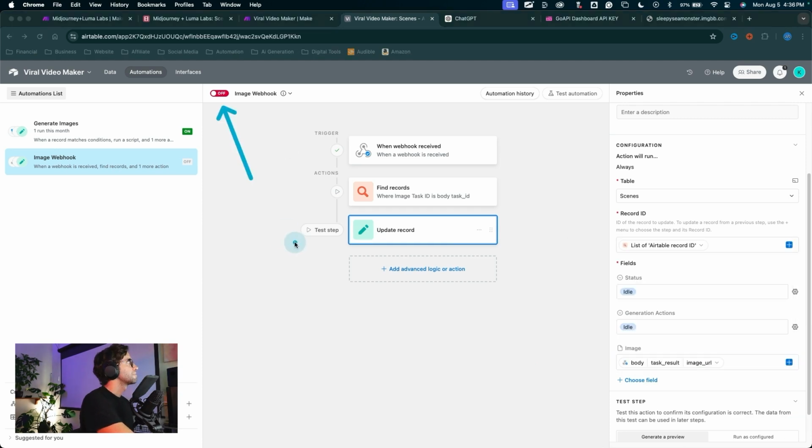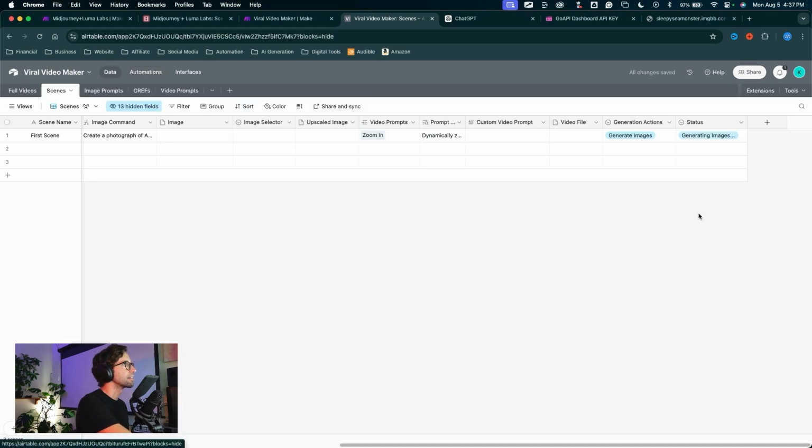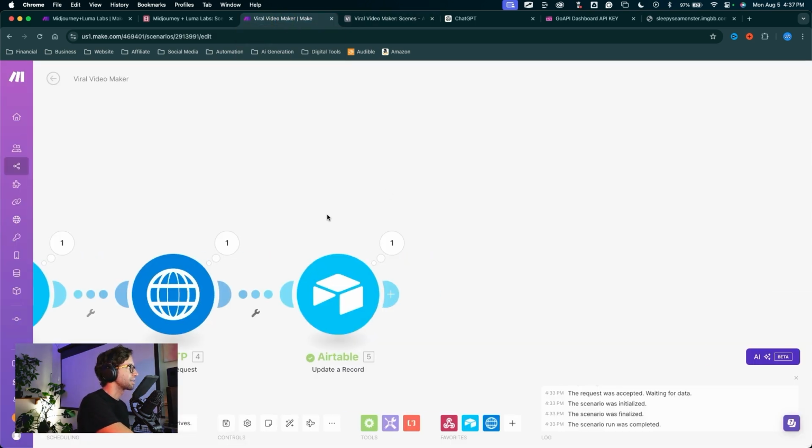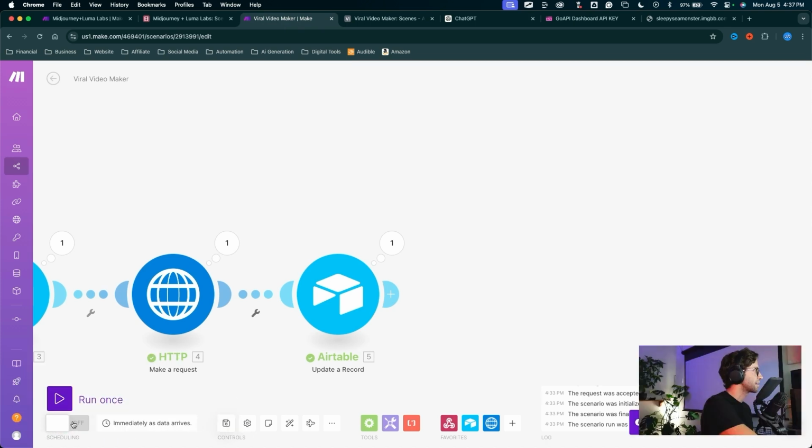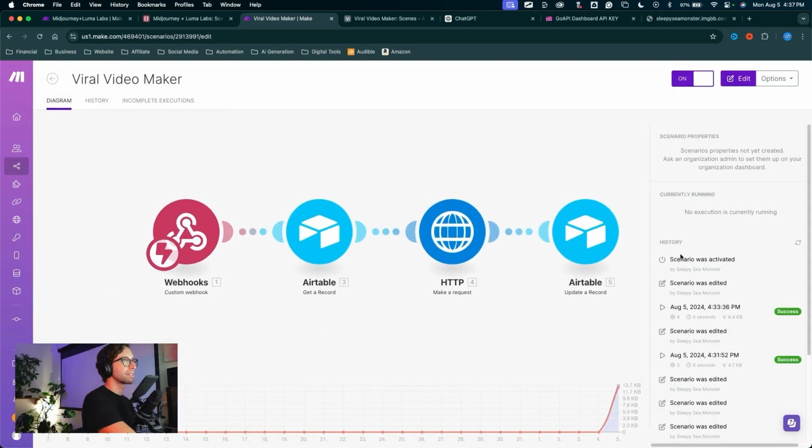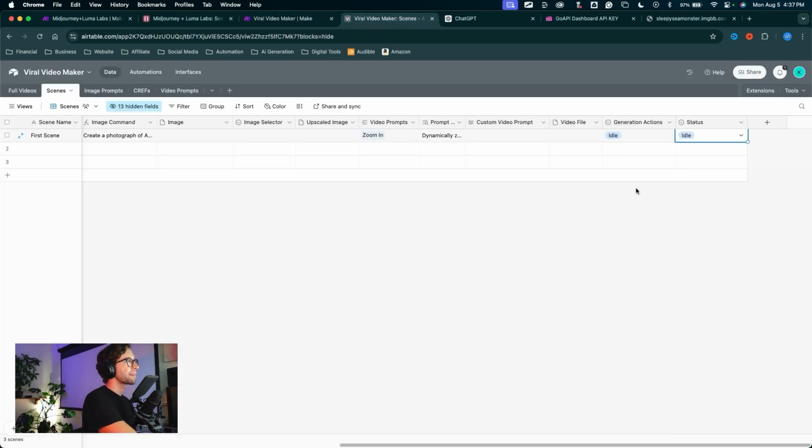Go ahead, flip this automation on. We want to flip on the image webhook right there. Come back into the data and make sure generating images, we can set this back to idle, set status back to idle. Now let's test out this full automation, double check what we have in Make. Let's just save that. We need to flip on this automation. We can delete the old one and back out so we can see the scenario running in the panel on the side. Back into Airtable, set generation actions to generate images.